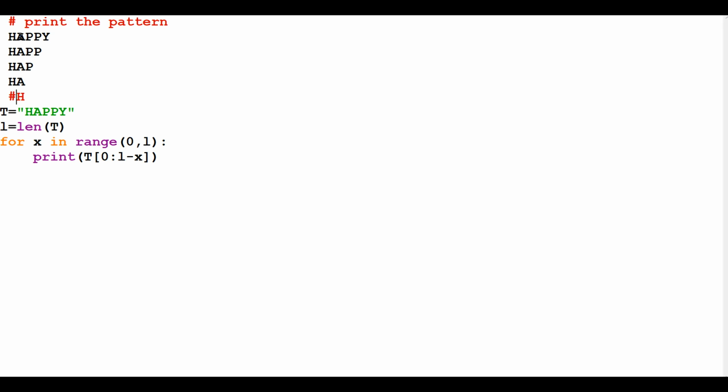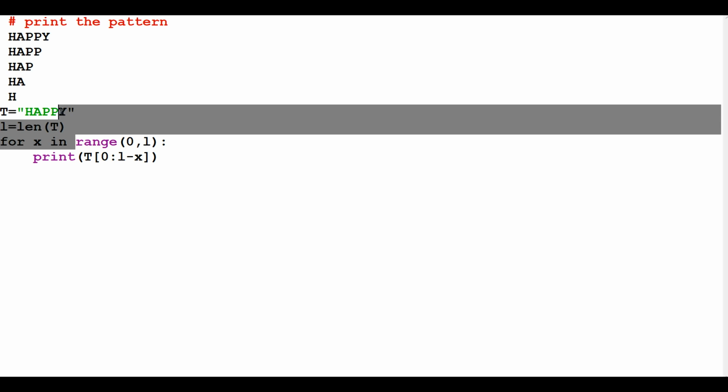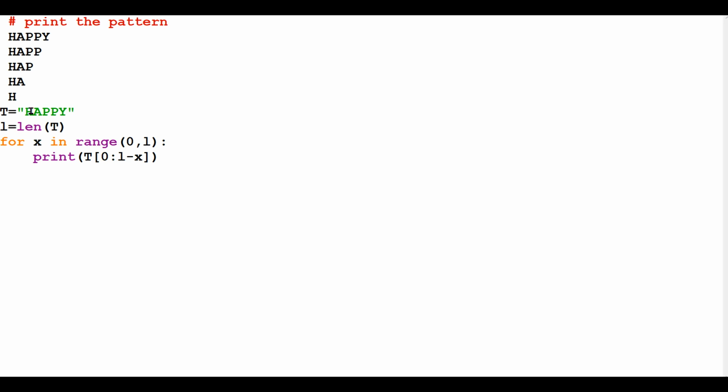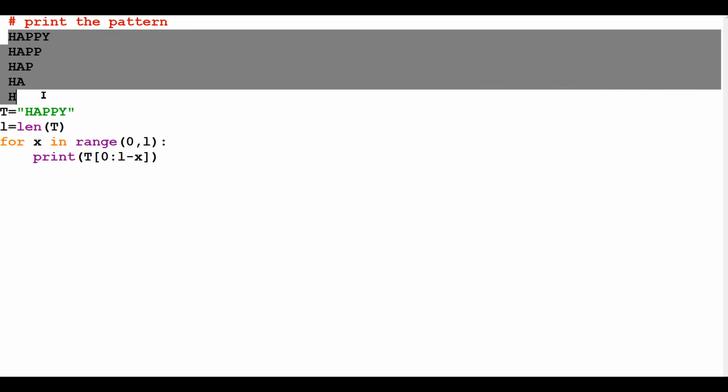We have to print happy, the characters of happy: 5 characters in one row, then 4 characters, then 3, then 2, then 1. So hopefully this logic is going to print what we have done. So you have seen the question. I'll remove this.